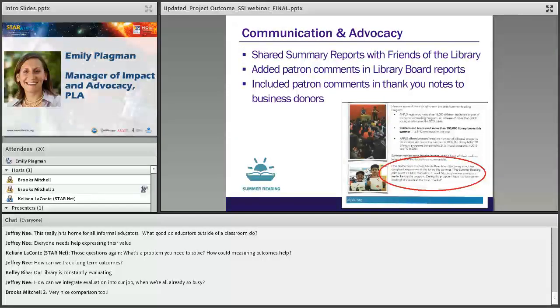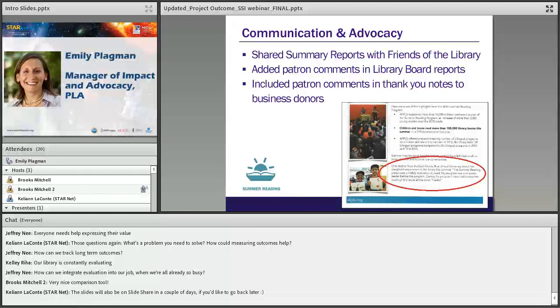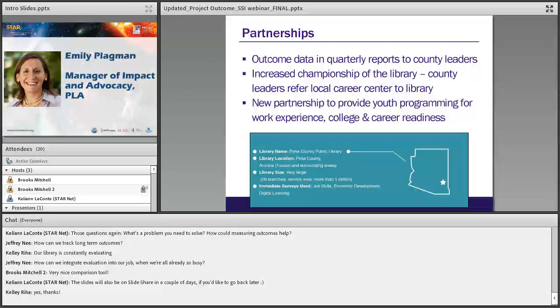You can use outcome measurement for communication and advocacy purposes. So Atlanta Fulton Public Library widely shared their summer reading survey results with their friends groups, library board, and to the businesses that donated summer reading prizes. They shared photos of the kids thanking the businesses, which the businesses really valued and shared via social media. Because of this, the library anticipates doubling their local business prize donations next summer. One parent's comment even made it into the library's foundation newsletter, which goes out to all of its donors.